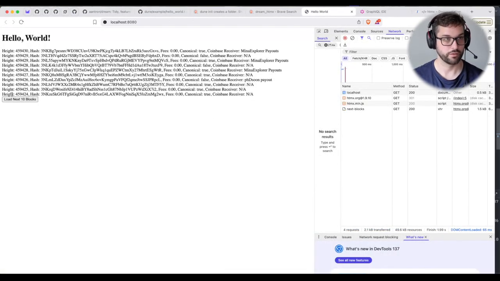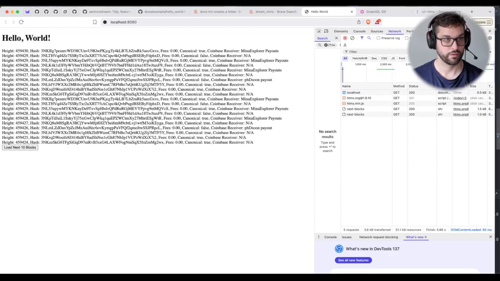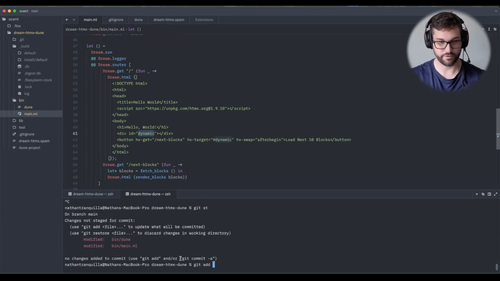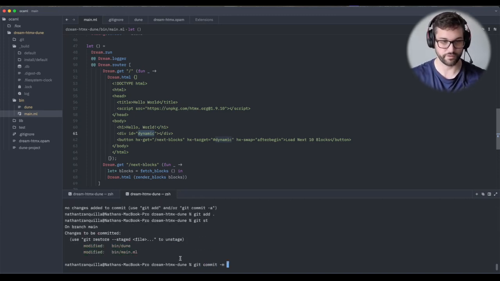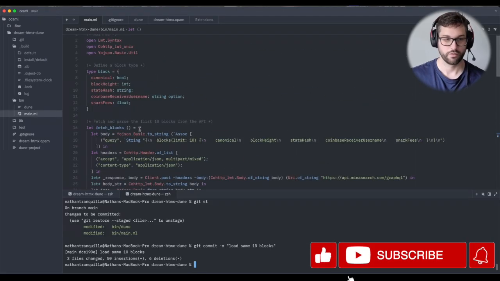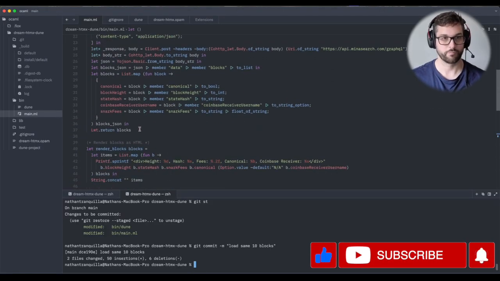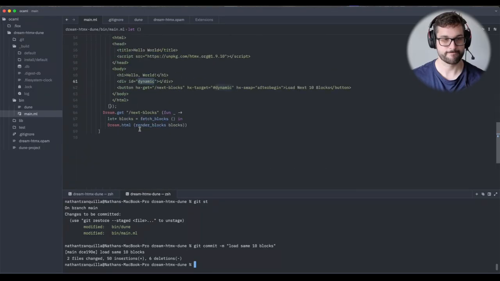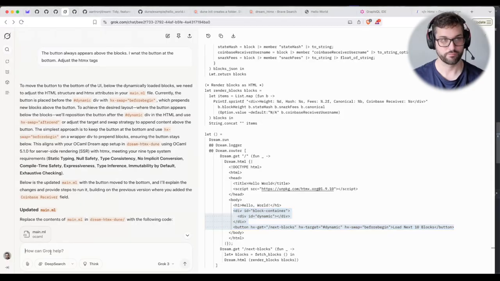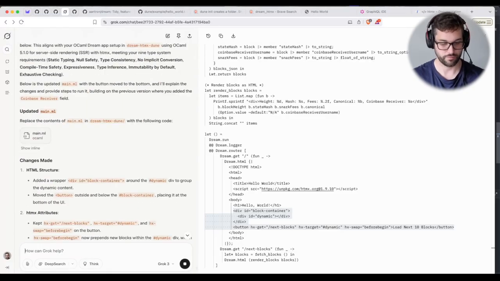All right. Great. Perfect. Now let's save this. Let's commit this, that is. Load same 10 blocks. Now let's save this as a checkpoint. Number 1.